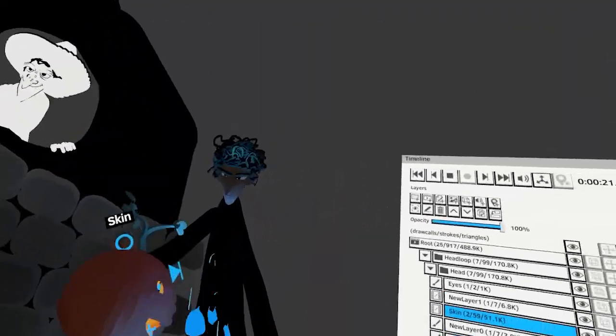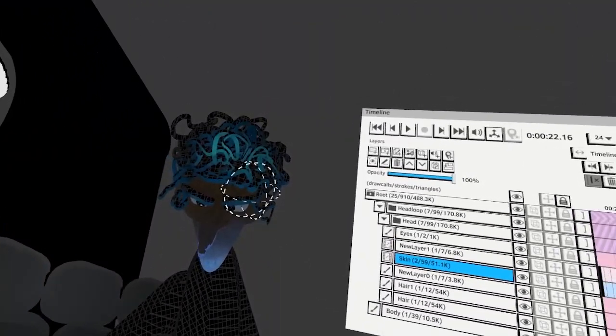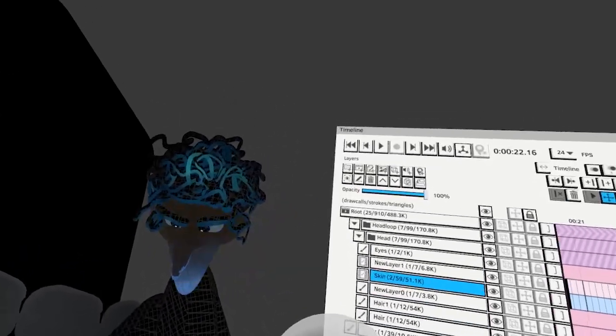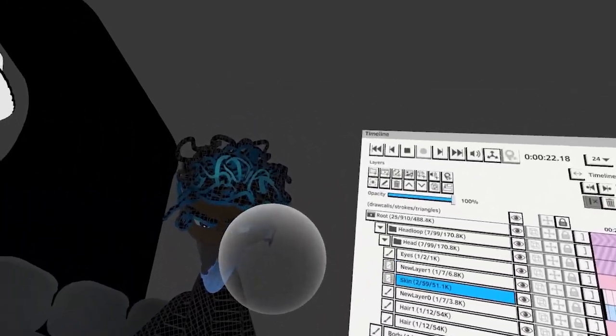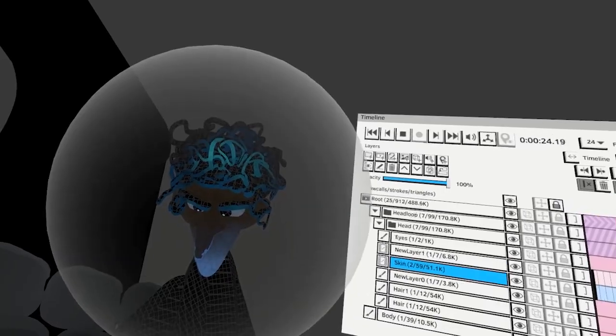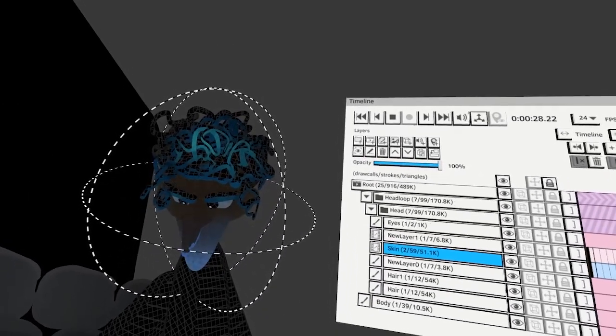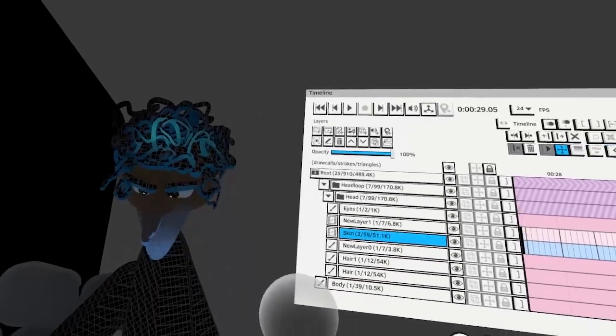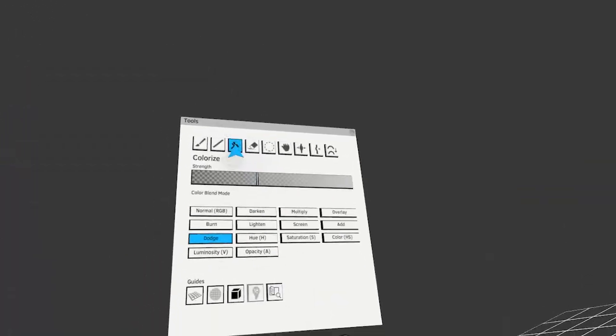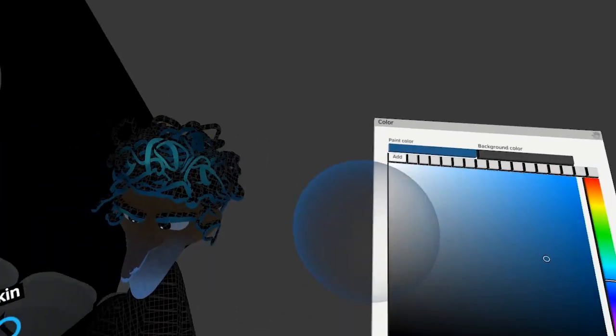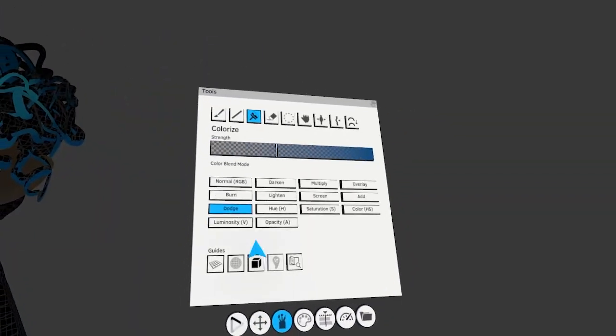Cool. Yeah. I find the lighting classes so helpful. Oh yeah, let me do one thing. I'm going to select it all, and then add a little bit more blue to her overall skin tone.